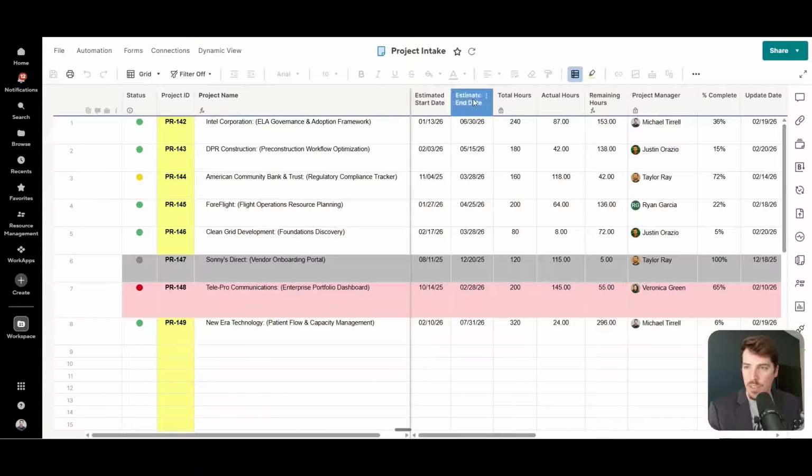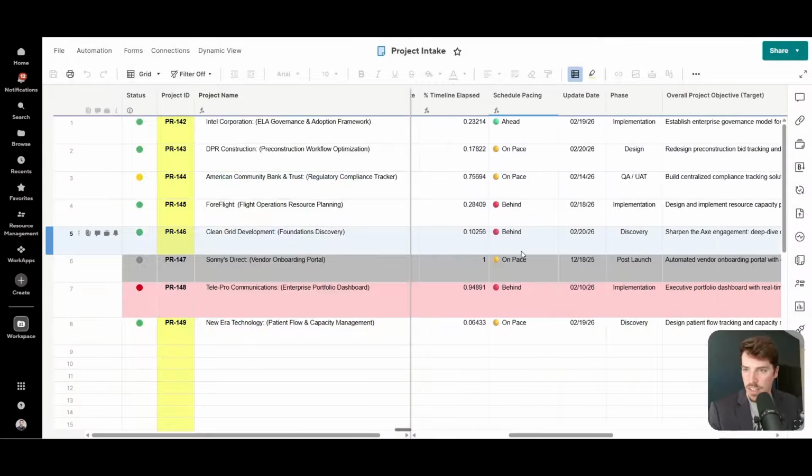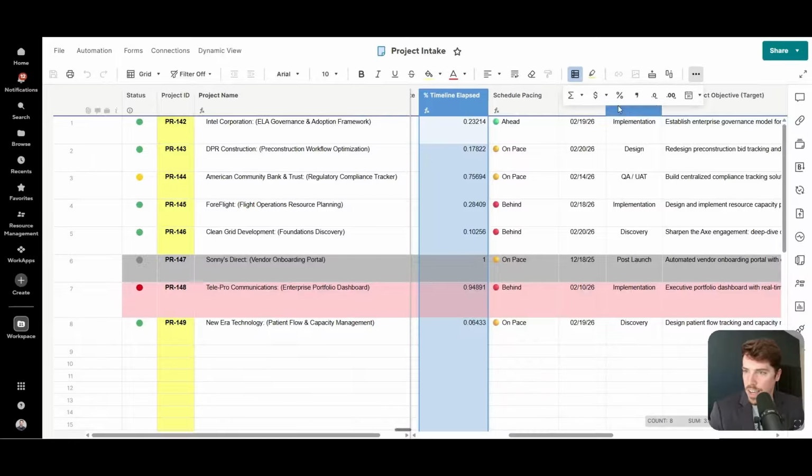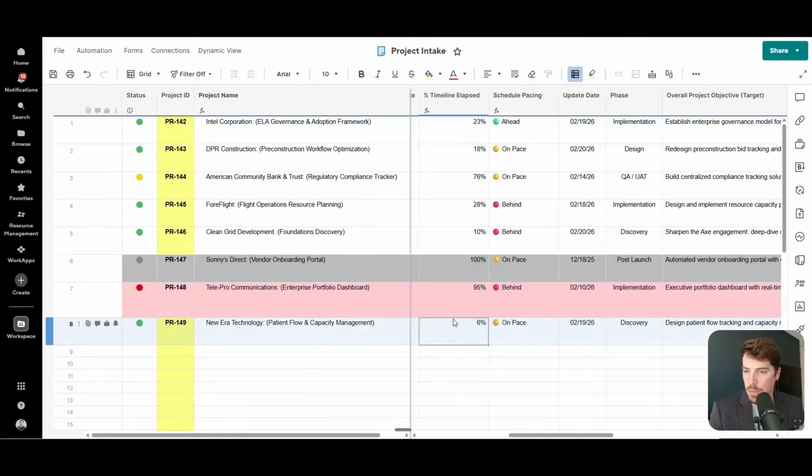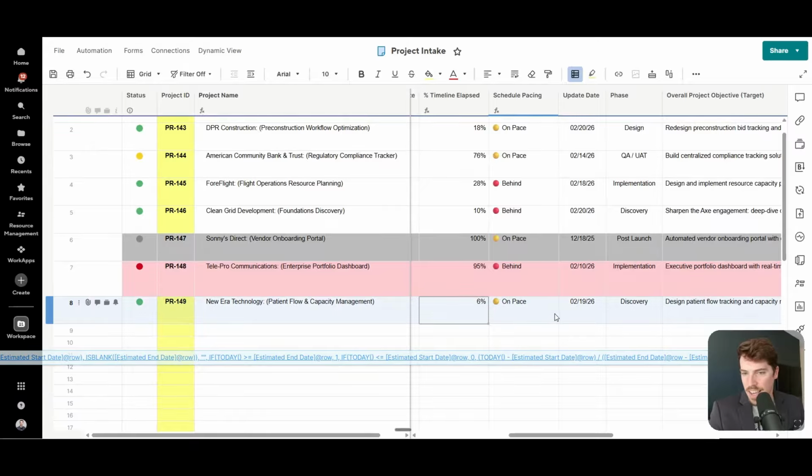So we'll jump ahead to the sheet over here, and we'll refresh our project intake sheet. If I go to the right, we can see there's that timeline elapsed column and scheduled pacing. Now we can see it gave me the percentage, but I can quickly come in here and say, hey, you know what, I want to format this as a percentage. And now I can see that indication across the board.